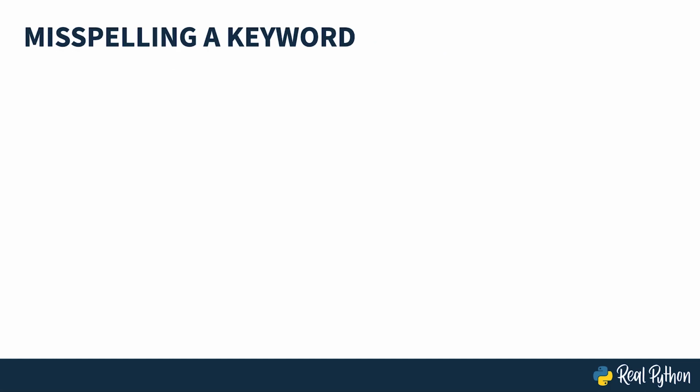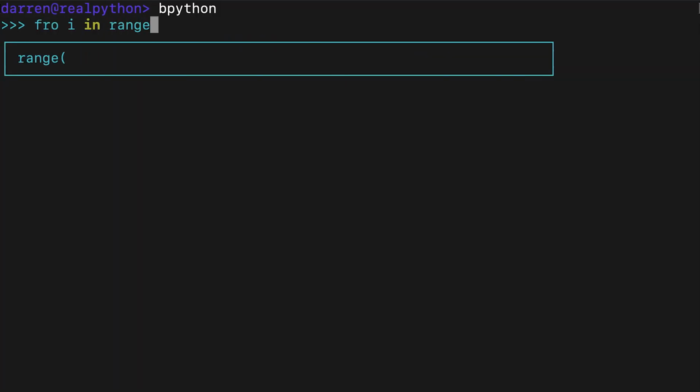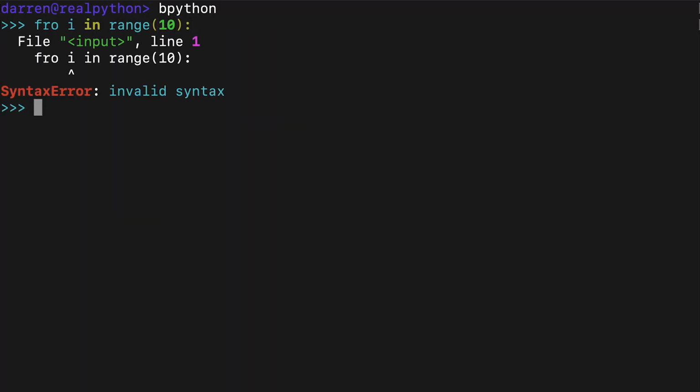If you misspell a keyword in your Python code, then you'll get a syntax error. For example, here's what happens if you spell the keyword for incorrectly. The message reads syntax error, invalid syntax, but that's not very helpful. The traceback points to the first place where Python could detect that something was wrong. To fix this sort of error, make sure that all of your Python keywords are spelled correctly.